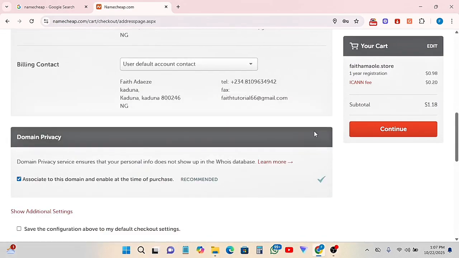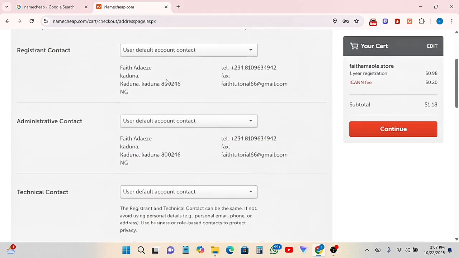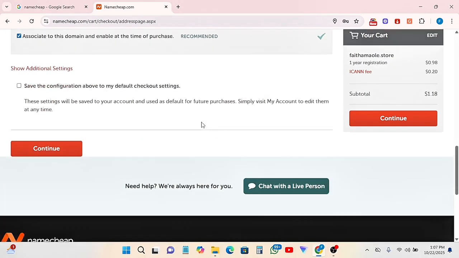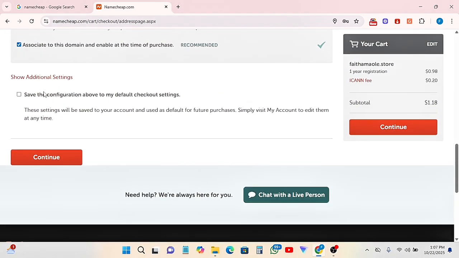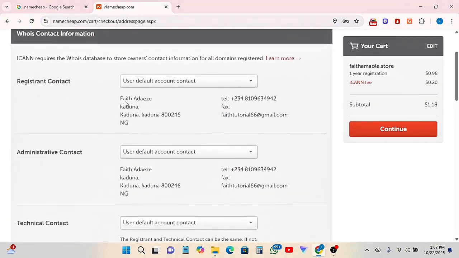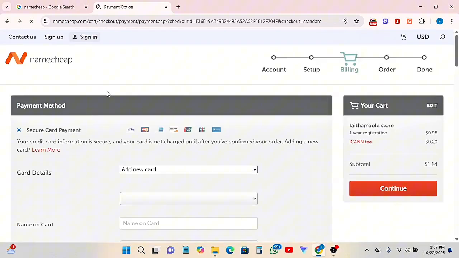It has come to this place where we are going to review all that we are purchasing here. So you just want to be sure everything here is correct, including the domain association and the option recommended at the time of purchase. So you can decide to save whatever you have here. Just cross-check if your details are correct. If they are correct, click on continue. It's going to take us to the purchasing page.